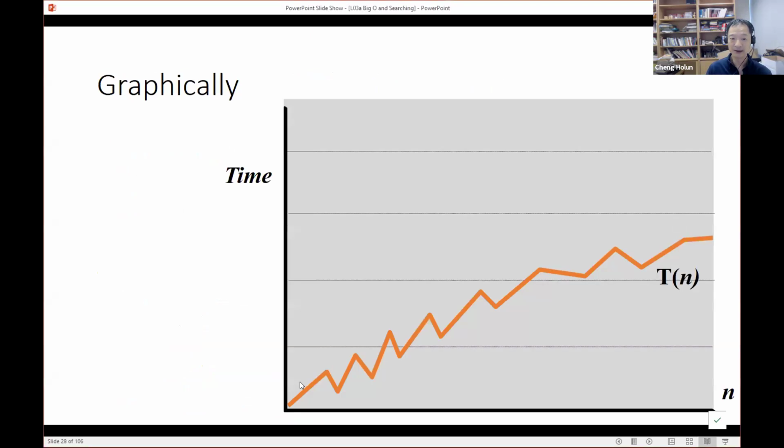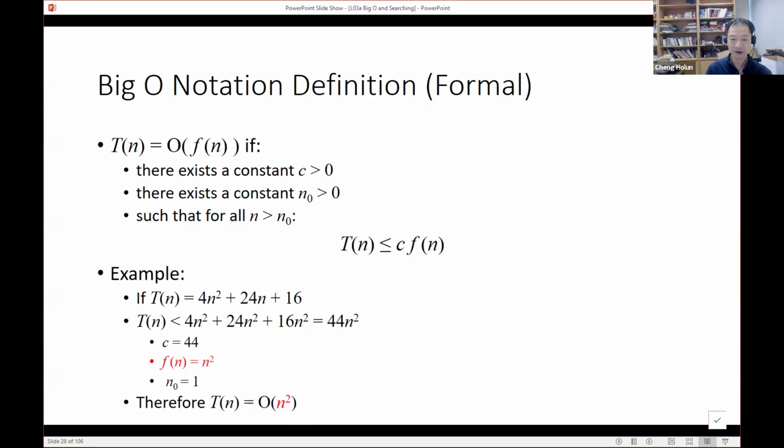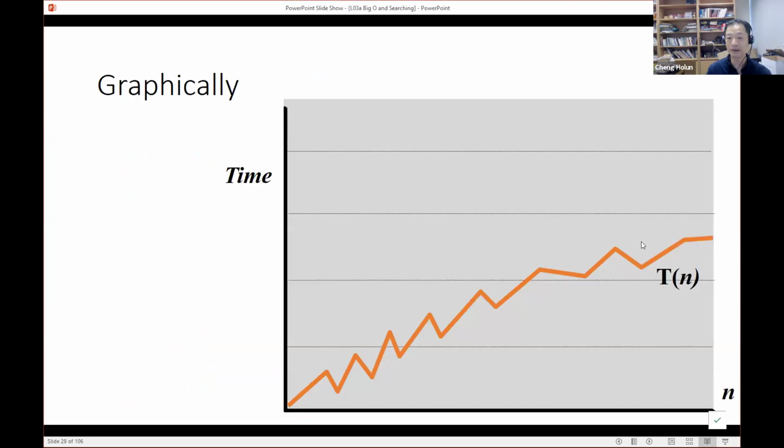So graphically, if this one is T(n), okay, T(n) means this one, the real timing function. And what do I mean by this one? Let's say this is your program execution. The orange line is how much time your program needs in order to finish the computation versus n.